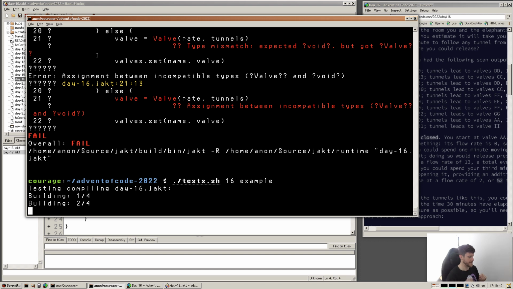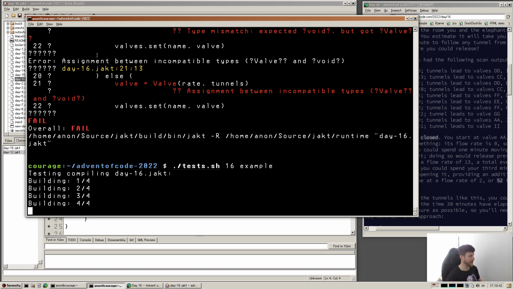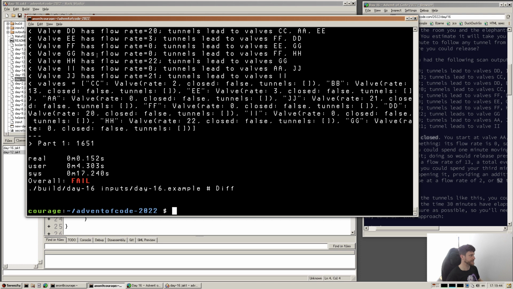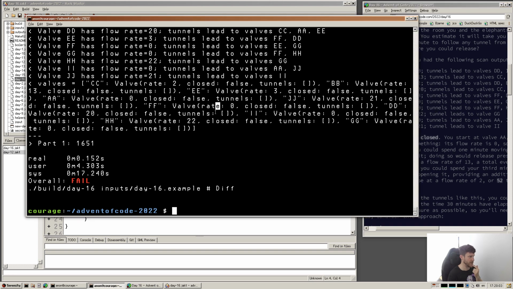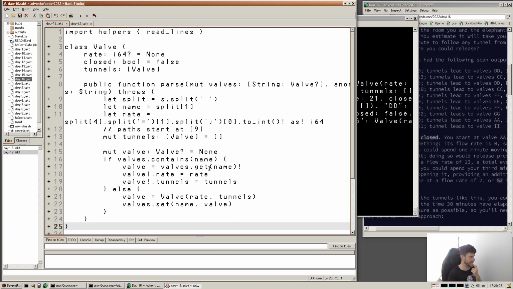Nice shorter name, because I'm going to type it all the time. Alright, so now we should get all these things in. So CC has 2, BB has 13, yeah, that all looks good. HH has 22, FF has 0, that is correct. So the tunnels we are not parsing just yet, so we're still working on the parsing.